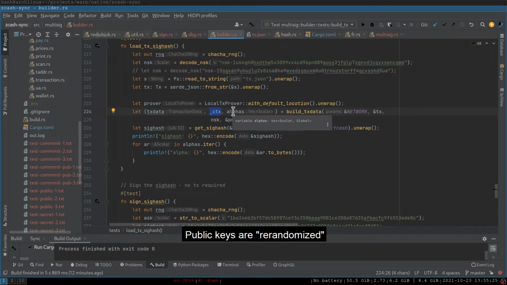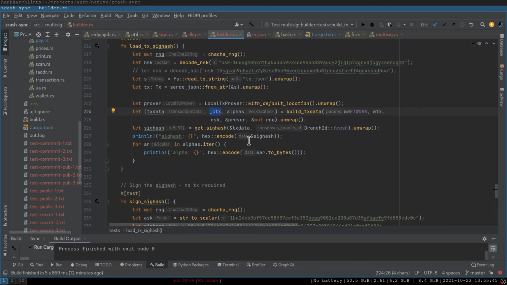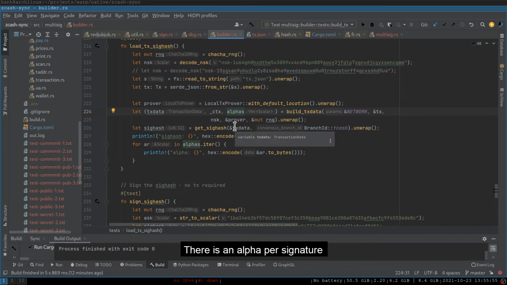And alpha is a set of scalars which are also randomly generated. That's because when you sign, we don't actually sign on your normal public key. There's a randomization element that was introduced in Ycash, so that even though you could be reusing the same public key multiple times, on the blockchain it will look different. So we need to know that these values are going to affect the signature.